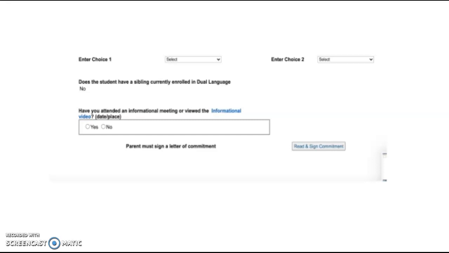In this section, you will enter your first and second choice of dual language schools. Then, you will mark whether your student has a sibling currently enrolled in the dual language program, and if you have attended an informational meeting or viewed the informational video. Once you are done filling that out, you may click Read and Sign Commitment.